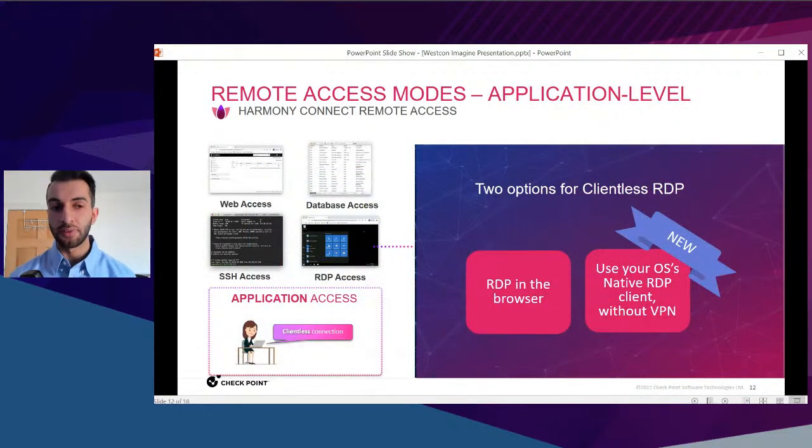And for application level access, as I mentioned, we support different types of application access for anything over HTTP, HTTPS, database applications, SSH, and RDP. More specifically with RDP now, we can provide RDP access within the browser using our web RDP proxy, or you can leverage your native RDP client. So there's no need to use a VPN or traditional VPN solution for that. You can just use your native RDP client to connect into your machines hosted within the DC.